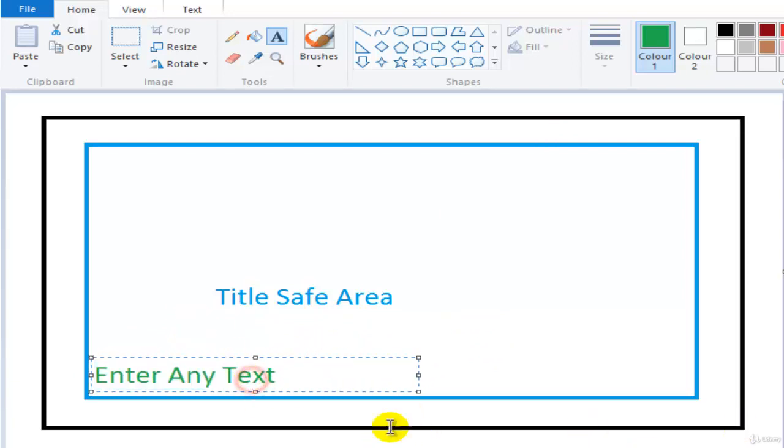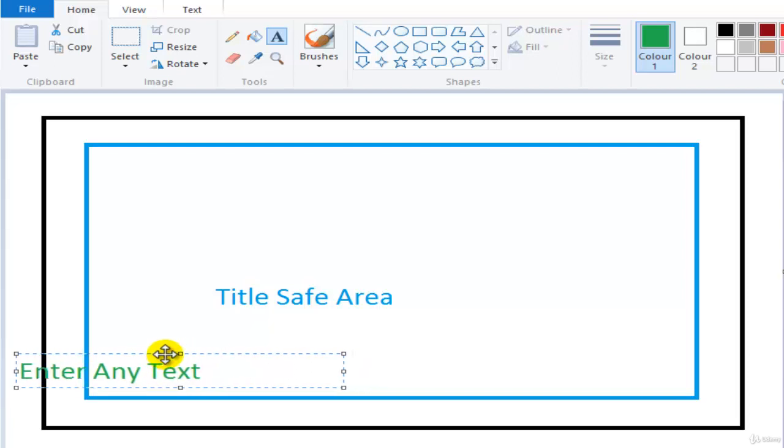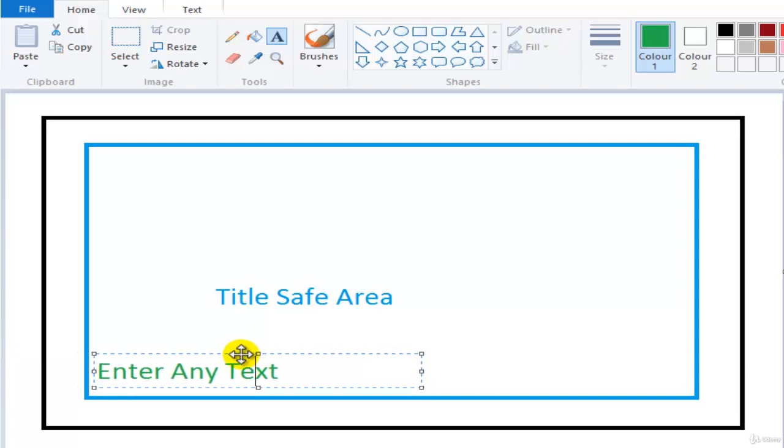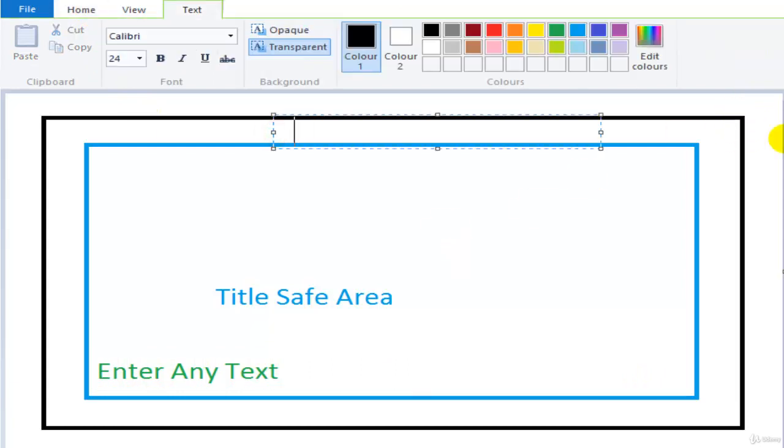So basically your text cannot go like this, or something like this. This is totally wrong. The best practice is it should be within your title safe area. So this blue box is your title safe area. Now coming to the black box. This black box is known as the action safe area.